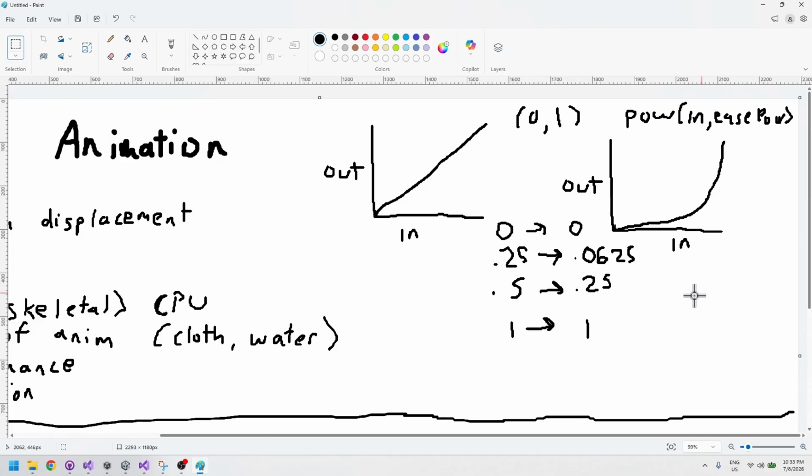And the higher that we go with this ease power, we'll basically do the same thing. So if we wanted to do it to the third power, then 0.5 would be 0.5 times 0.5 times 0.5 again. So it would be even more hugging this lower bound. Okay, so the higher we go with this ease pow, the longer it takes to ease in.